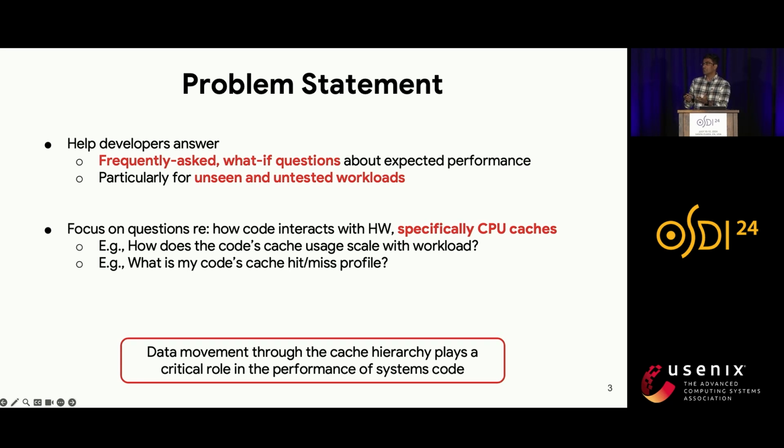And the reason we're going to focus on CPU caches is because, given the ever-widening gap between processor and memory speeds, how the code interacts with the cache hierarchy often critically determines performance. And this is particularly true for low-level code, such as OS kernels, network stacks, device drivers, and so on.